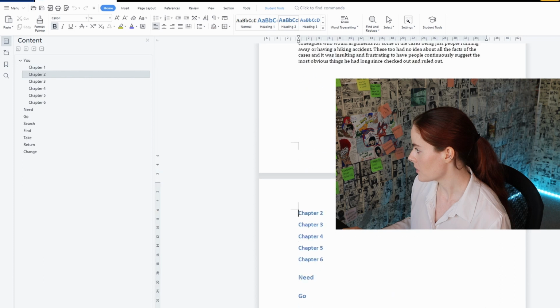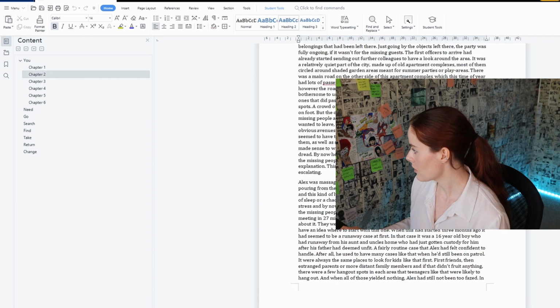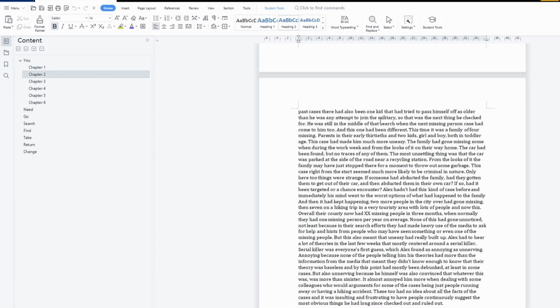Let's go into chapter 2 to see. As you can see, it didn't take my comment in here, so these comments that we put in the Manuskript software really stay in there, and you wouldn't get them in Word. So those are basically ghost comments.